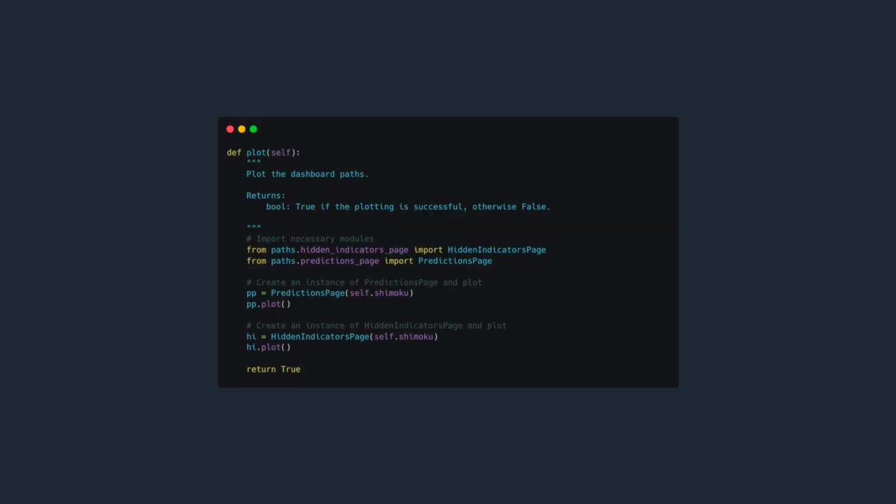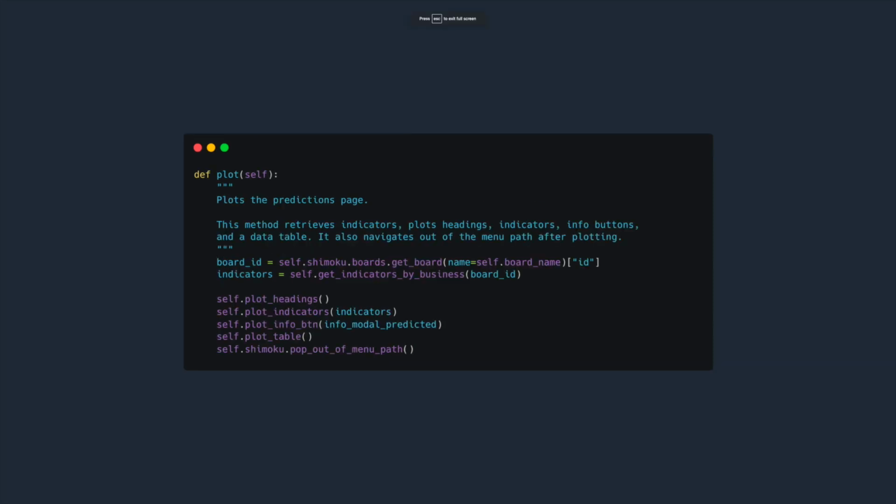To initiate the plotting process, each menu path is represented as a unique class. This approach facilitates the structured creation and visualization of various menu paths. In the predictions page class, the plot method begins by performing calculations on the data to generate indicators.